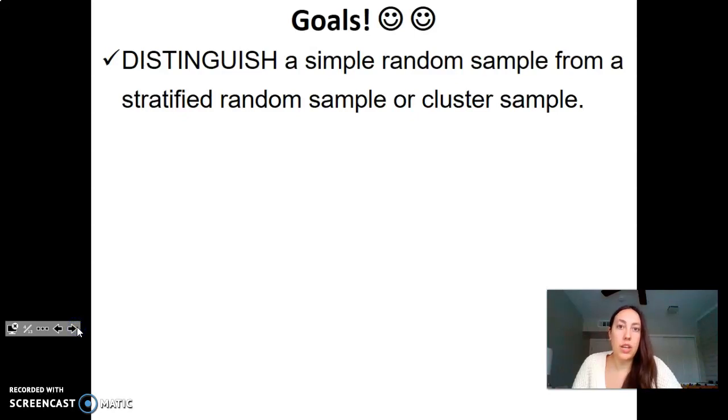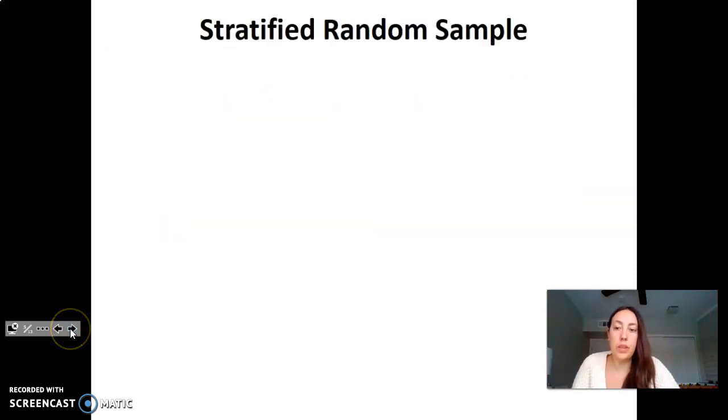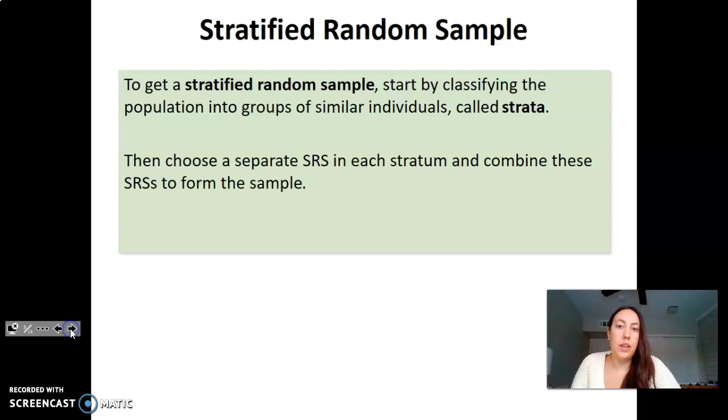So we'll distinguish a simple random sample from a stratified and a cluster sample, and then we'll give advantages and disadvantages of each of those. So for the stratified random sample, what you want to do first is classify your population into groups of similar individuals, which we call strata. And then within each of our strata, we take a simple random sample. We call this method some from all. So we take some people from all of our strata.